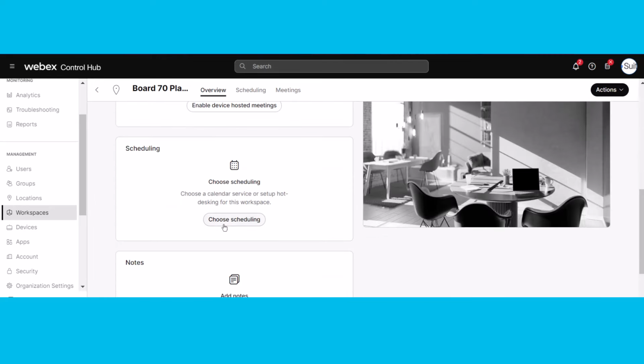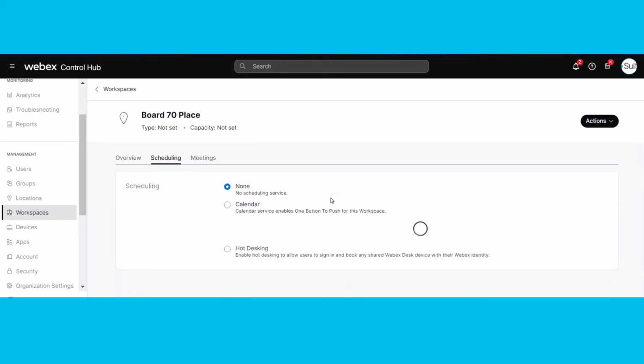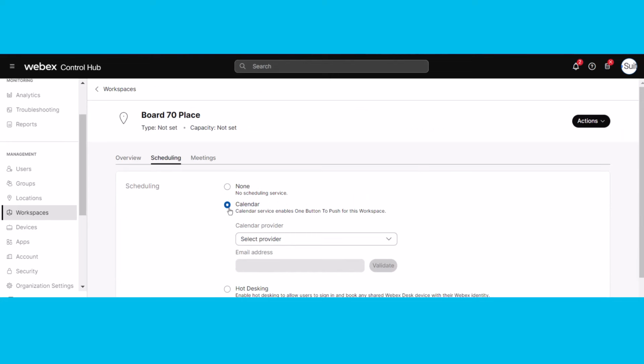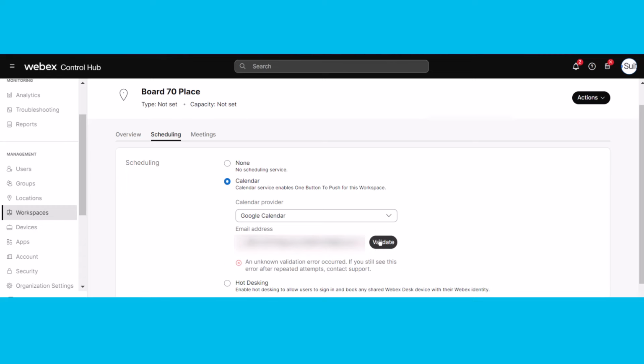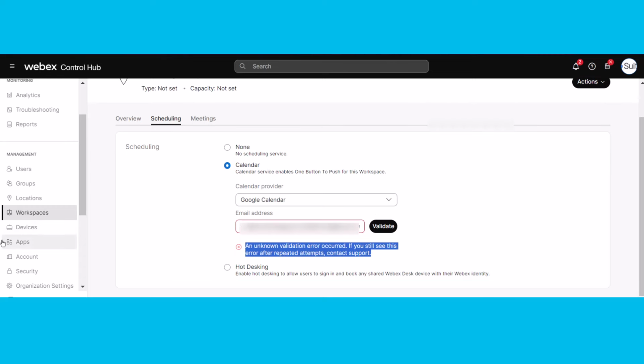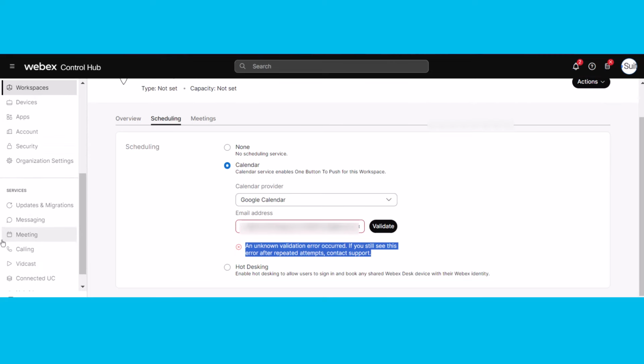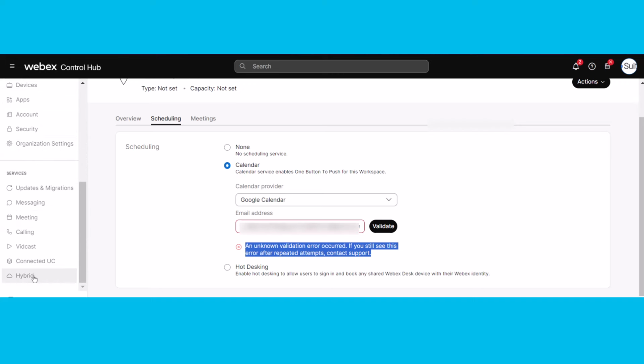From here, we'll click on Choose Scheduling to add the resource account and hit Calendar Radio button. We'll select the provider, which is Google Calendar over here. We'll add the email address and hit validate. We get this error. To fix this, we'll go to the hybrid section under the services and click hybrid.